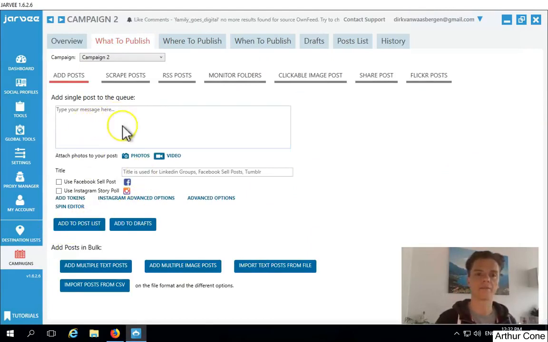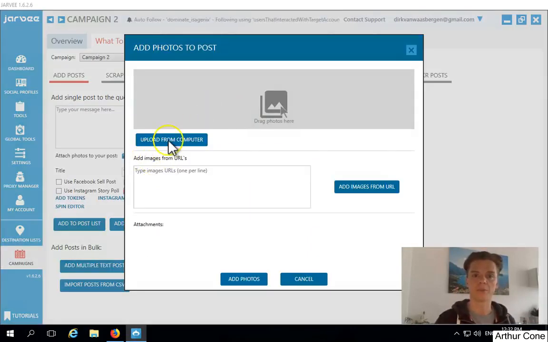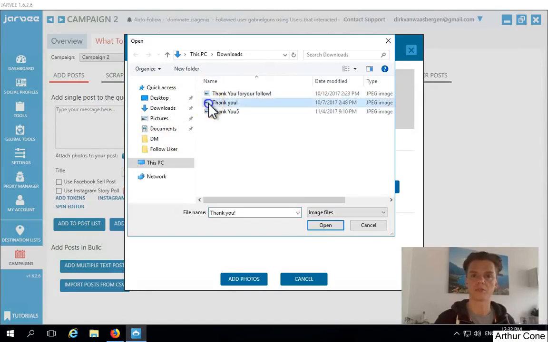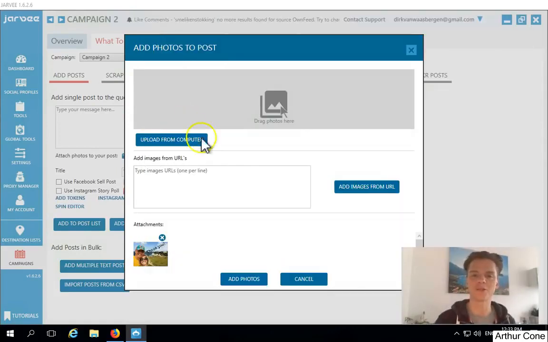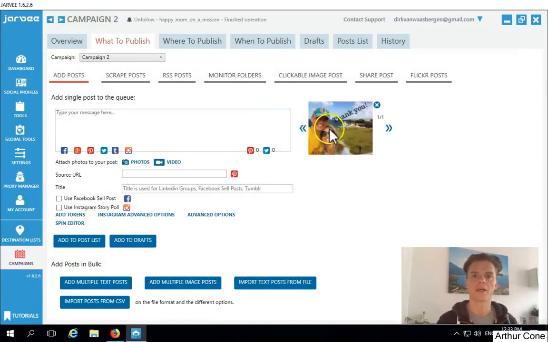So you can put your text in here and then do a photo, upload from computer. Let me see if this is a picture. And here you see this, let's say this is an image you want to post. You write your text here and then text and image from URL. No, add photo. If you hover over it, you can see it. Add to post list. It will be added to the post list.